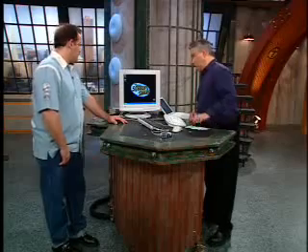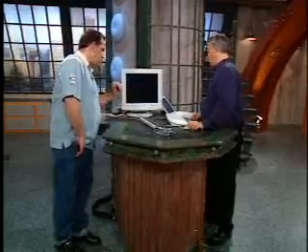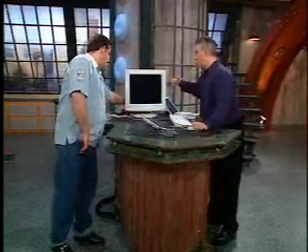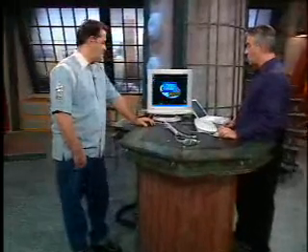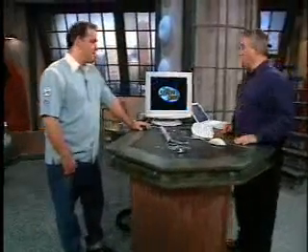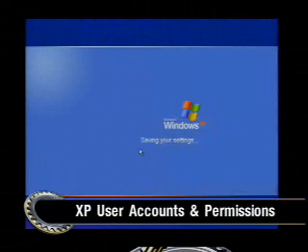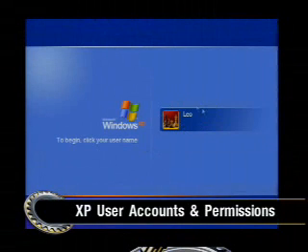When you install XP, we have a default XP installed right here, and it actually logged me in. When you log in, and when you install XP, it creates an administrator account, a default account that is, in fact, an administrator account. And in this case, it's called Leo, but that has administrative permission.